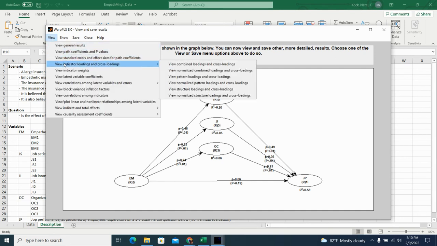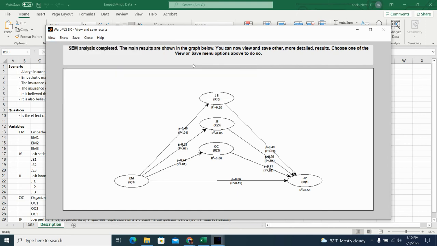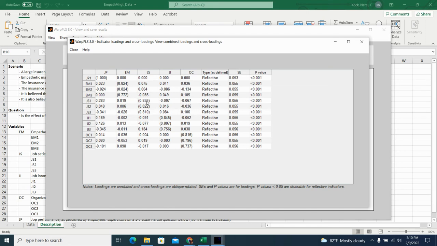I would go to View, Indicator Loadings and Cross Loadings, in this first option here, Combined Loadings and Cross Loadings. And here the loadings are indicated within parentheses. So if they're all greater than 0.5, which they are, they are all greater than 0.7 even. But if they're all greater than 0.5, that means that the respondents understood the questions in the same way as the designer of the questionnaire, which is a good thing. It tells me that my measurement model, my questionnaire, has good convergent validity.